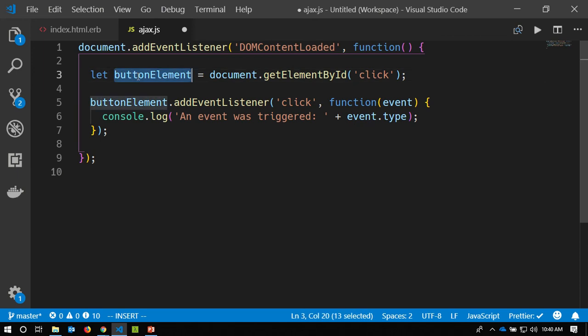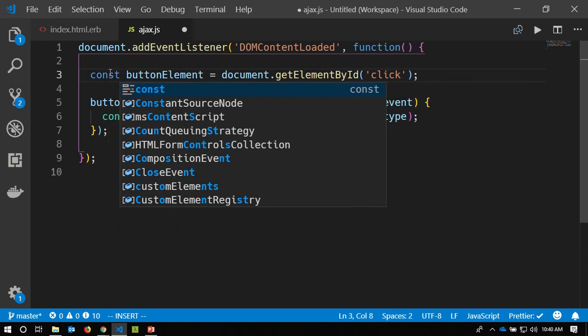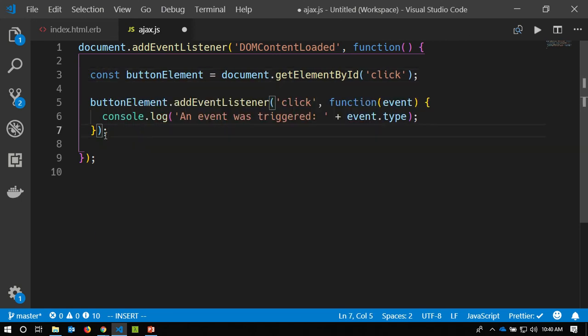Here, though, I'm never actually changing this button element once I assign it. So it actually could be a constant. And so it could be const instead of a let. So that's one change: in modern JavaScript, we use let and const versus var.